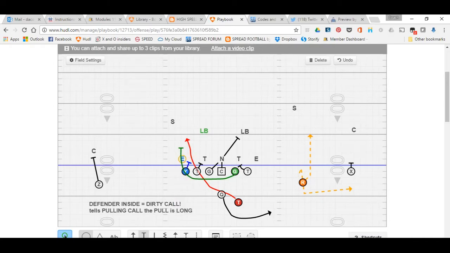If he is aligned outside and our guy can block him out, if I can get it to block, there we go. Then our puller is going to be up in the hole a little bit tighter. Looking for that linebacker, tracking around. We do always like to read the backside.